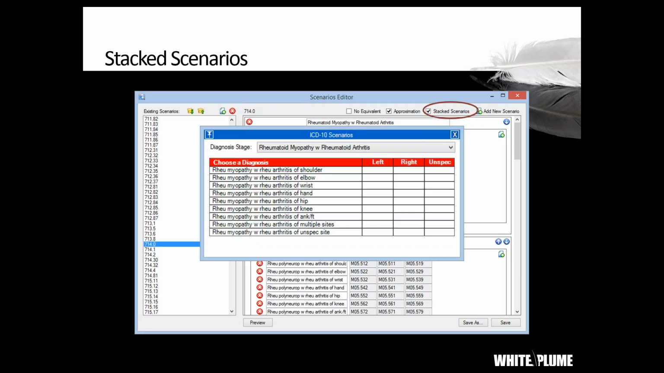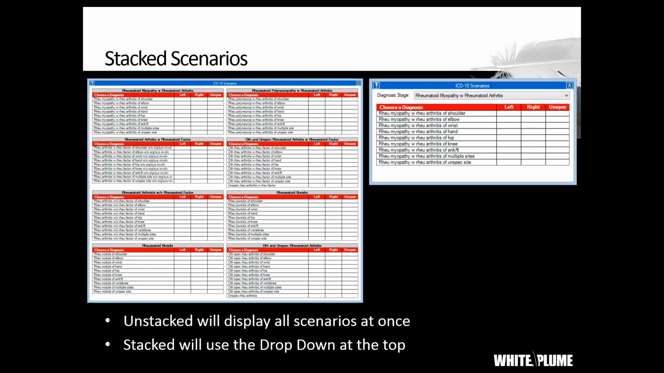It has the exact same data in it. We'll look at them side by side just so you can see. It has the exact same data, the exact same codes. It's organized the same way. The only difference is in the presentation.